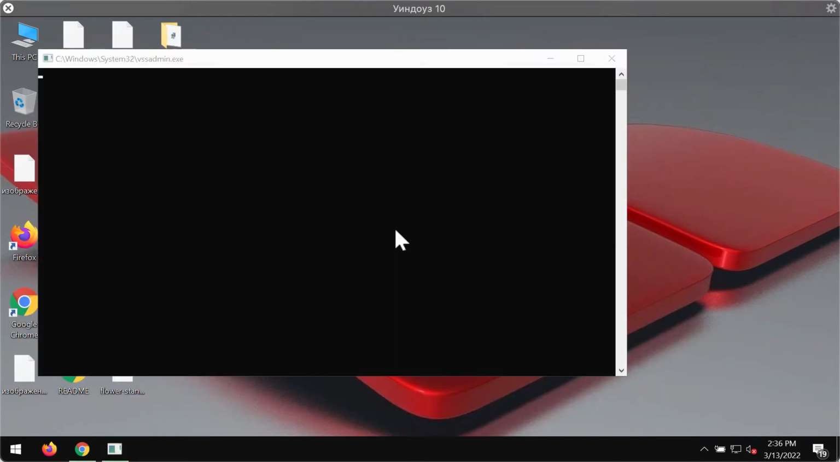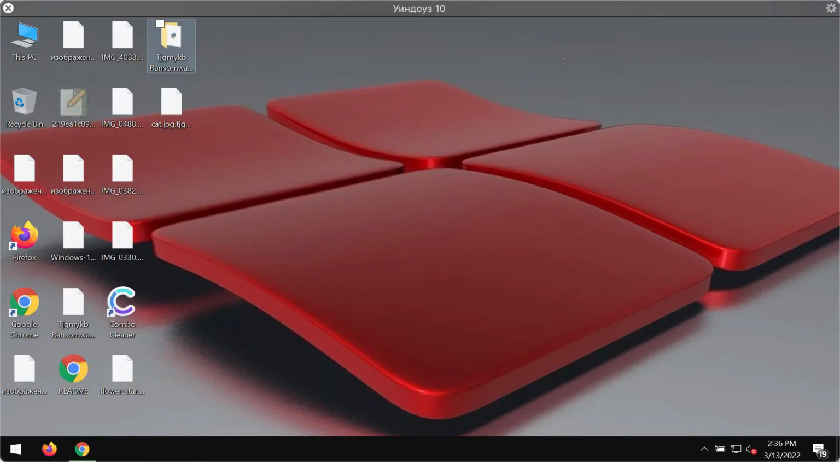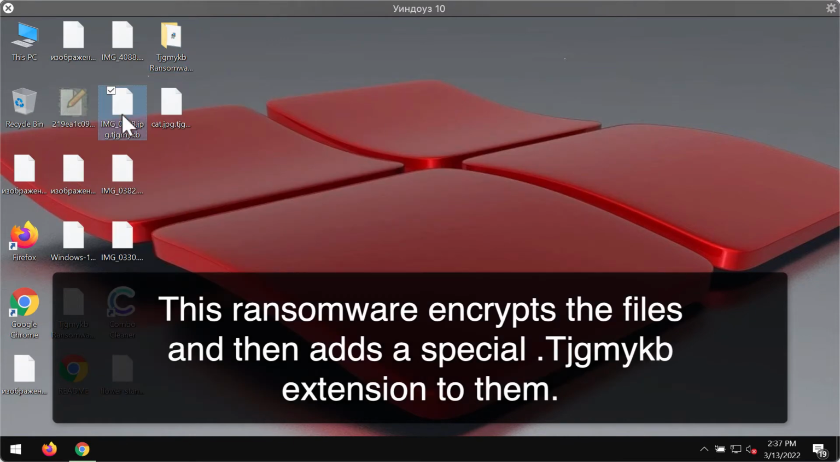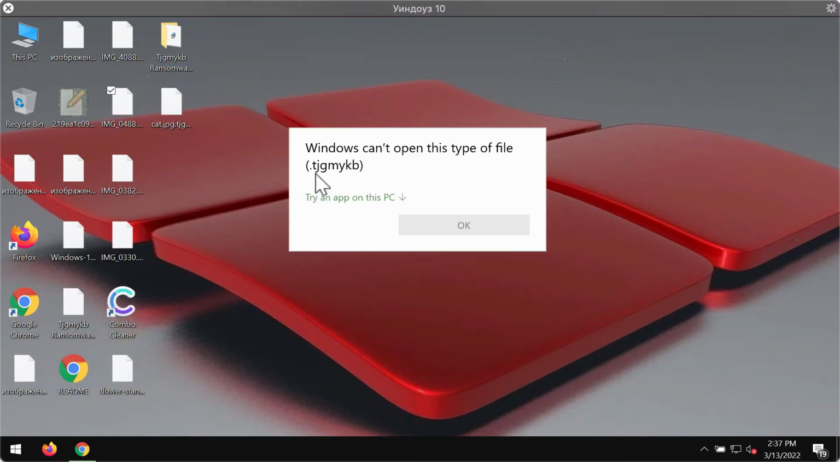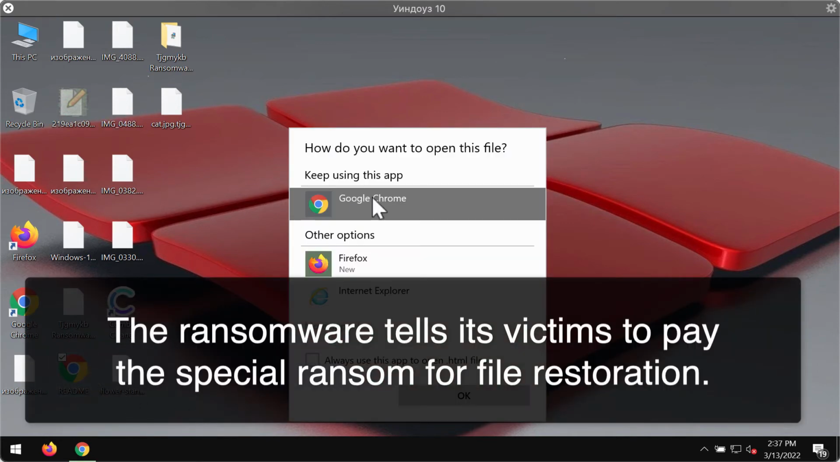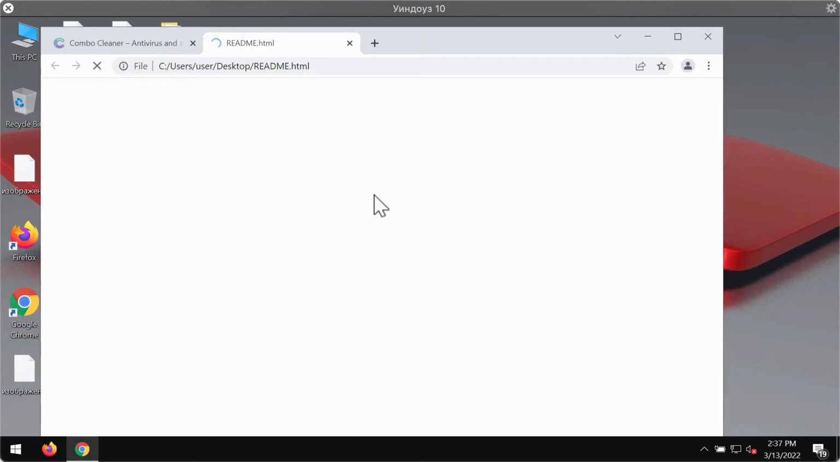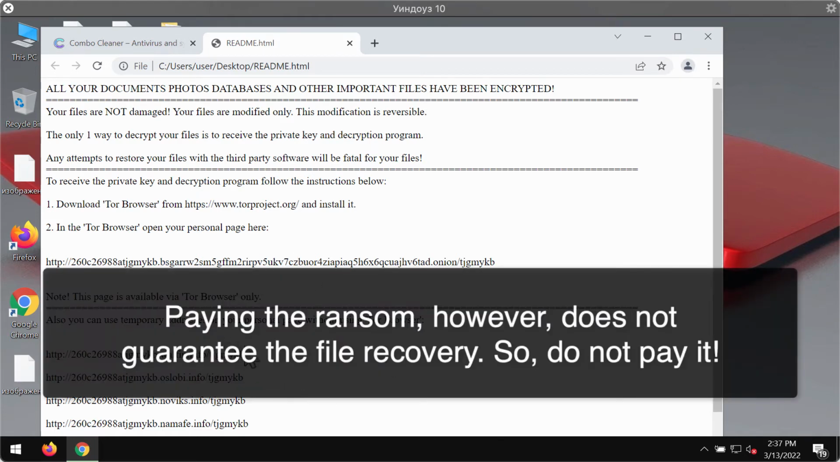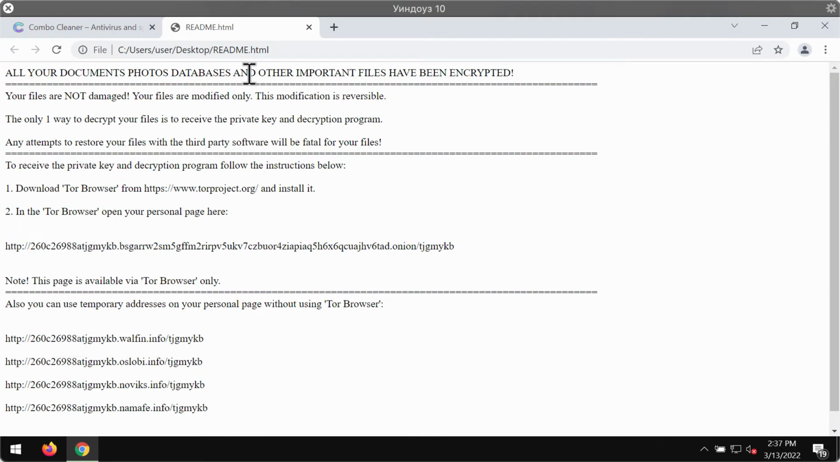So the ransomware encrypts these files and doesn't let customers use them anymore. The ransomware adds this special Tjgmykb extension to the files that are damaged by it. Also, the ransomware tells the victims to pay a certain ransom for file restoration and decryption. But believe me, paying the ransom is not a good idea because this does not guarantee that your files would be restored. So even if you pay the ransom, there is no chance for you to restore these files.